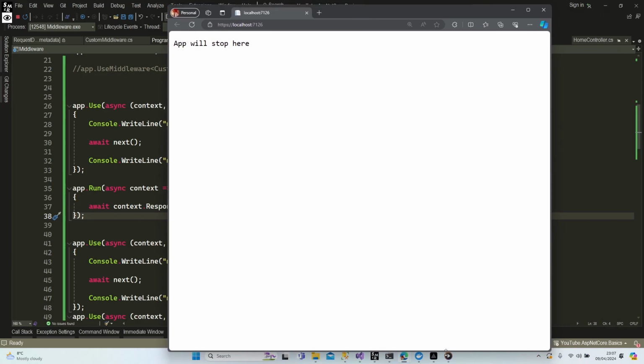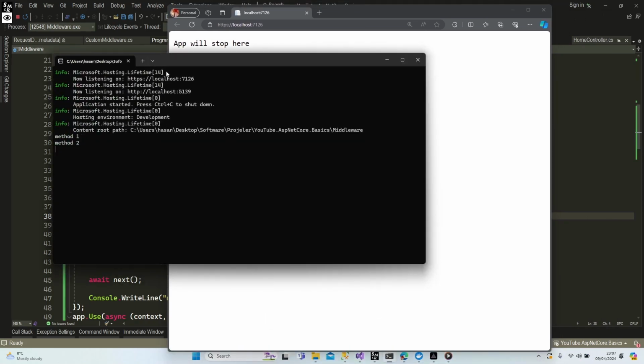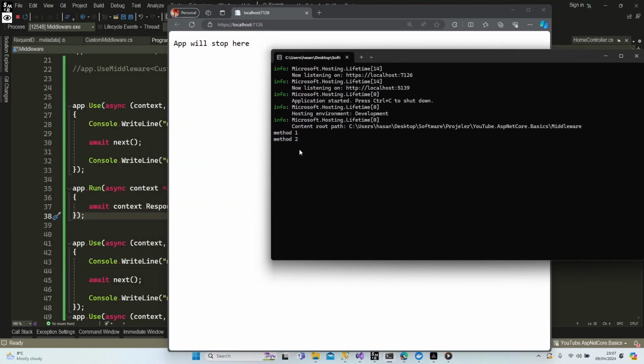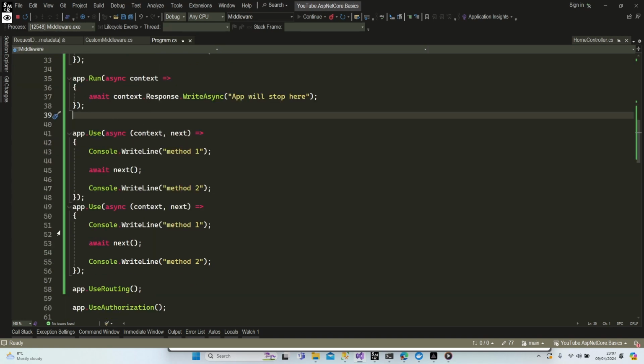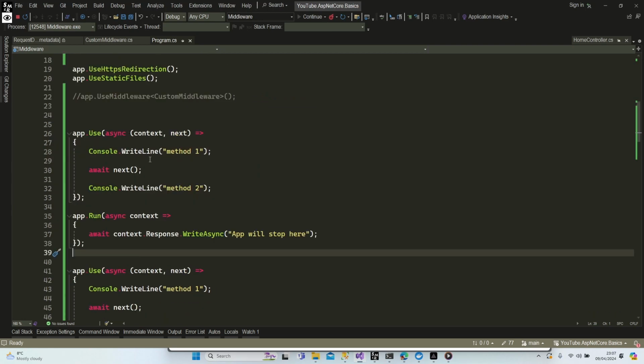Let's open our, yeah, method 1 and 2 has been initialized. Let's have a look why second. Okay, this is how it's working. The short circuit cut the downside. You can consider it like that.